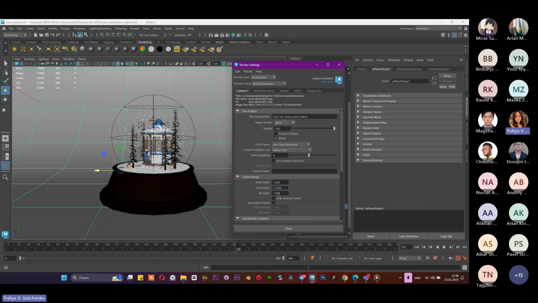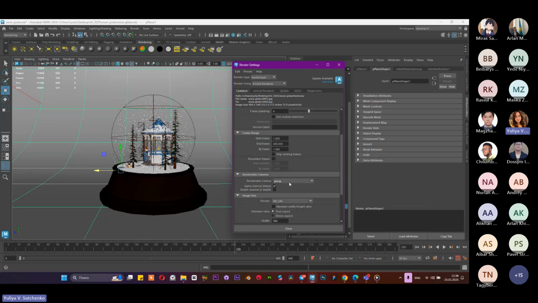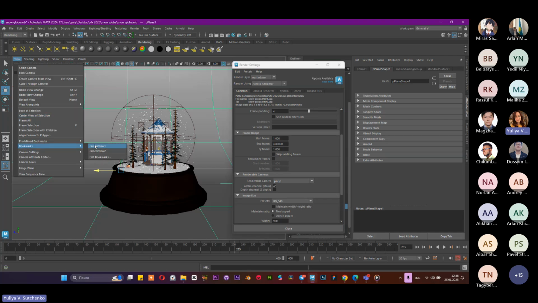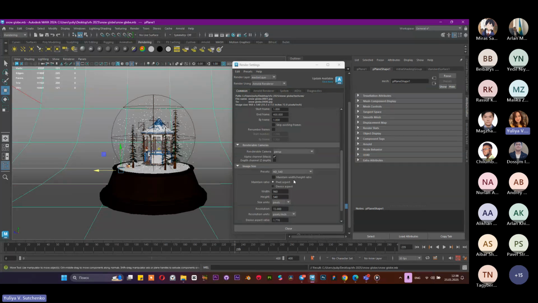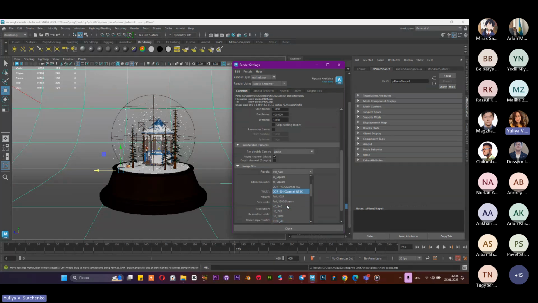We need to render frame by frame. Let's set the frame padding to the default, and if we have an animation of 400 frames, we can render them all. And also the renderable camera will be our perspective, but don't forget, before rendering, set your view to the camera view and save. For the preset, we will have HD format.